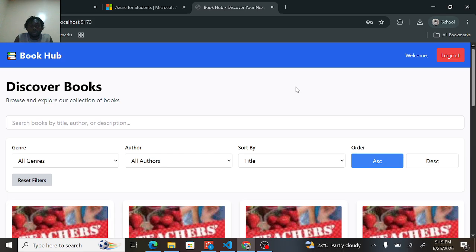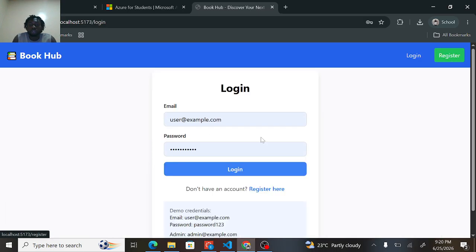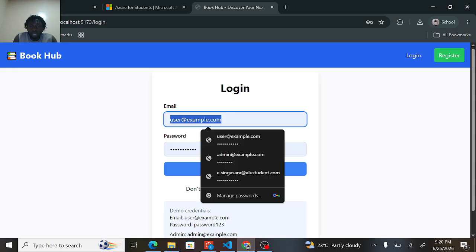The application has a complete authentication system using the React Context API. Users can register, log in, and log out. Authentication is handled through React Context, which manages the user state globally. So as we log in, we can also log out and also use the admin's credentials.